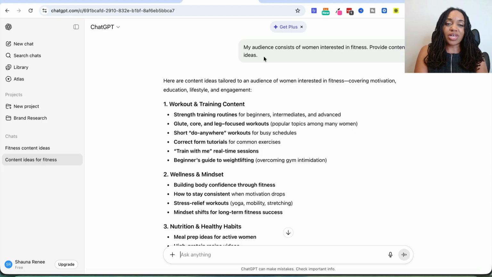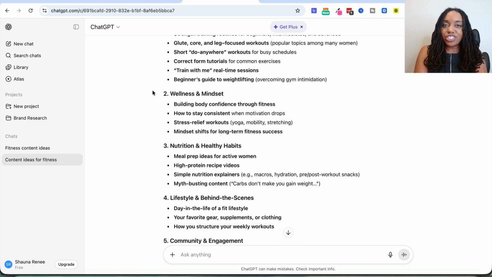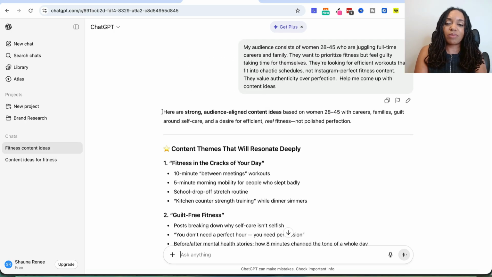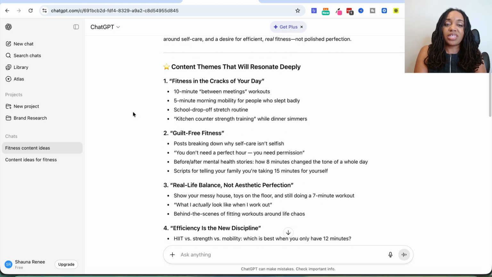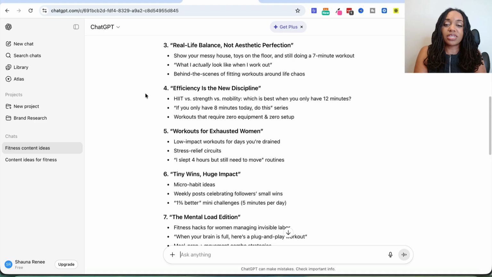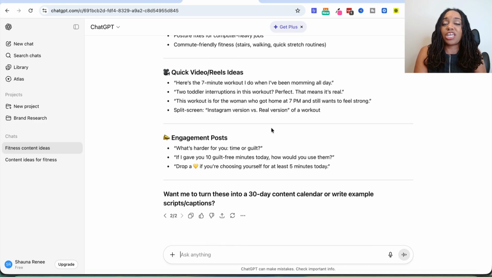So let's do this in real time so you can see the difference. So this is the basic prompt, and this is the output that it gave me. So it's very generic. It's not really giving me much at all. Versus when I gave it a more detailed prompt, now it's giving me some content themes that are going to resonate deeply with my target audience. So as you can see, these are really touching base on what my target audience is struggling with. And it even went down to give me some real ideas and engagement posts.